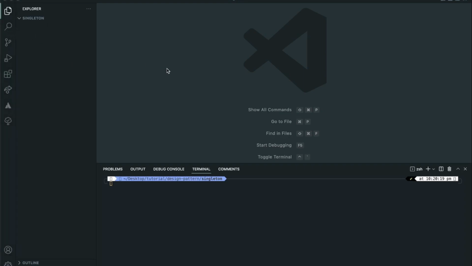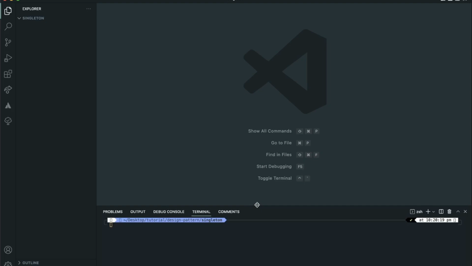Now let's get started. So basically, what exactly is a singleton design pattern and why do we use it? A singleton design pattern helps you have a single instance of a class throughout your application. Let me show you an example, and from there you will get more understanding of what exactly it is and how easy it is to implement.